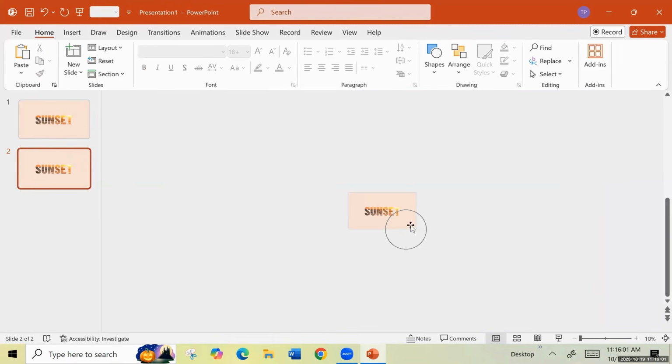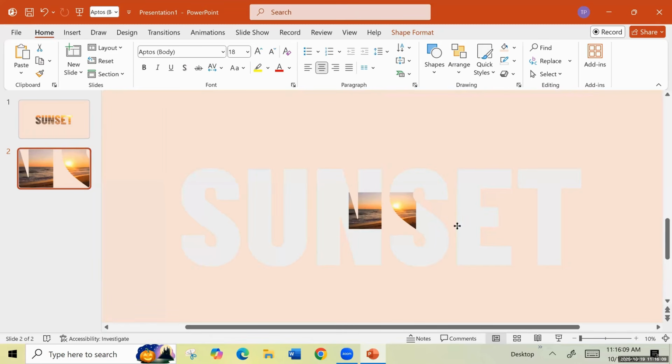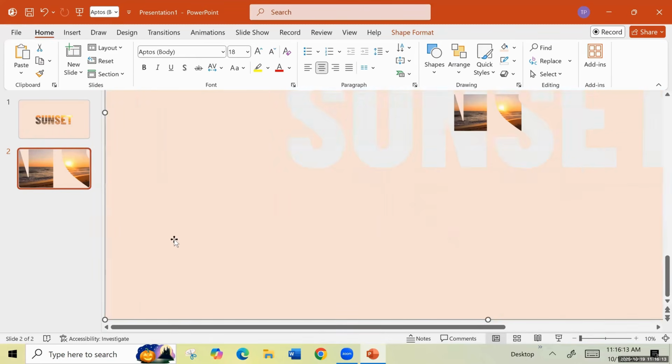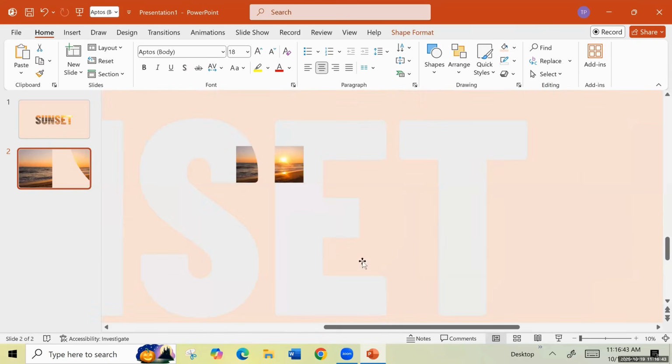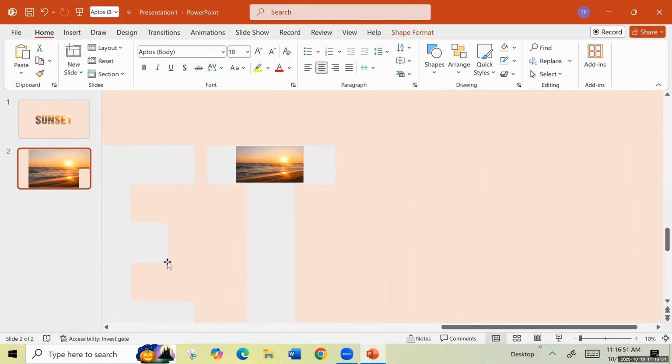In the second slide, zoom out to the maximum and select the shape. Hold Ctrl and Shift on your keyboard and expand the shape until the image fits in without any part of the shape obscuring it. You may have to drag and move the shape to place the image nicely in the gaps.